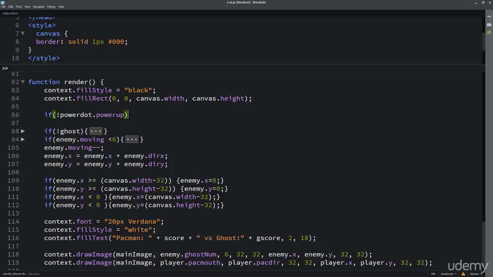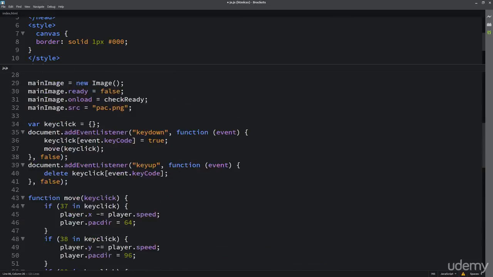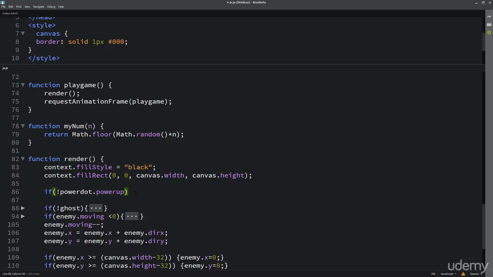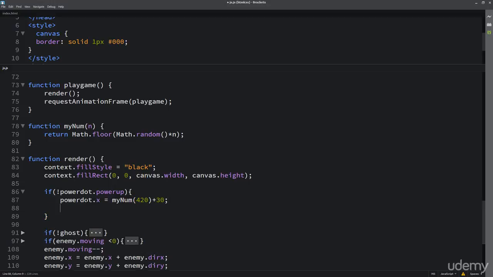So if it's false, which it should be by default, we go up here, we see that we did set power up at false. So here we can get our random calculations, so we can set our power dot X and power dot Y position. And then here again, I'm going to be using that my num. It's going to be adding in 30 so I don't end up right at the top. And I'm going to do power dot Y.